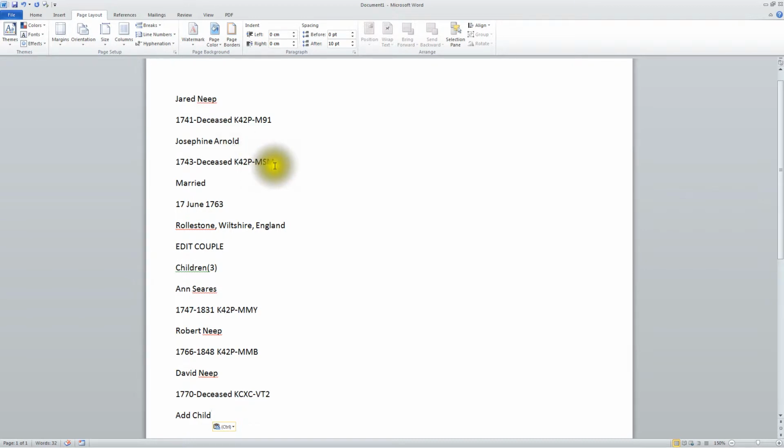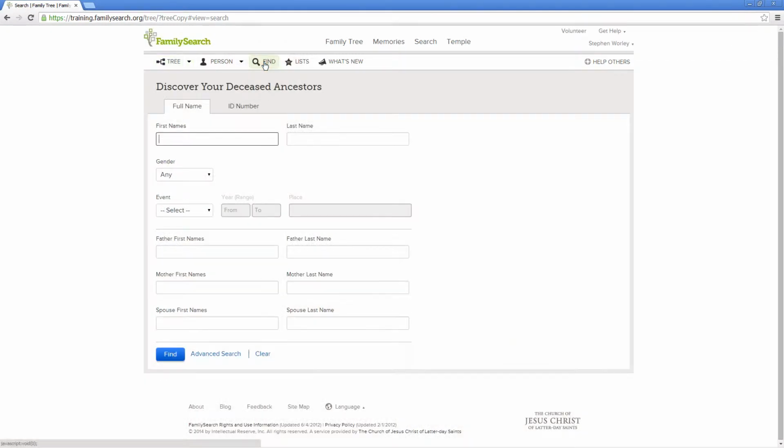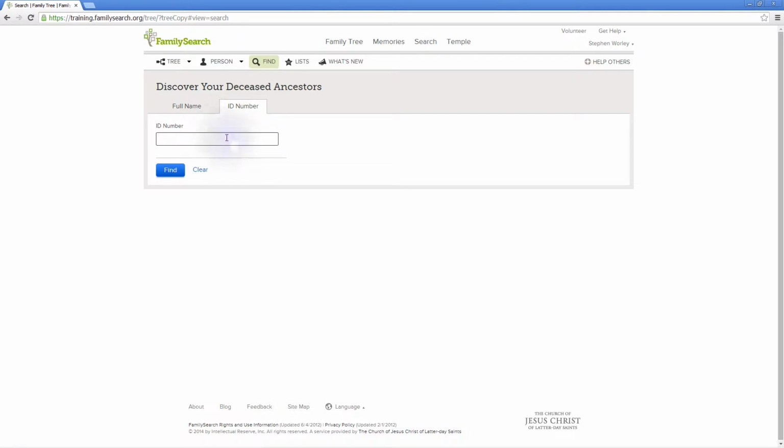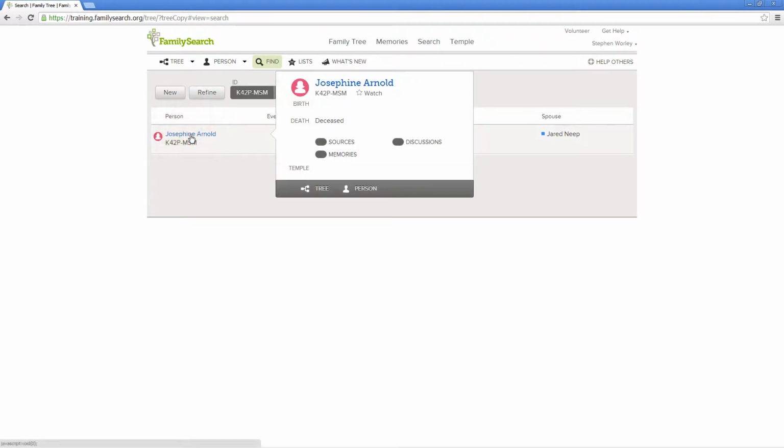To demonstrate how to use this idea, I copy the 7-digit ID for Josephine Arnold. Back on Family Tree, I click Find, then ID number, and paste in what I copied from the Word document. The record for Josephine is found.